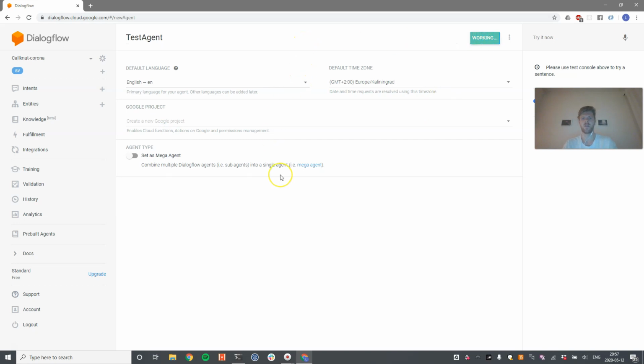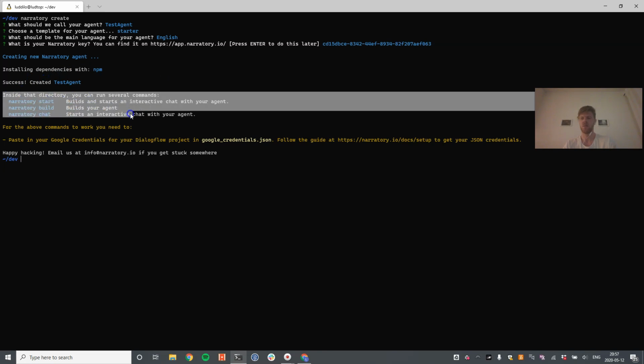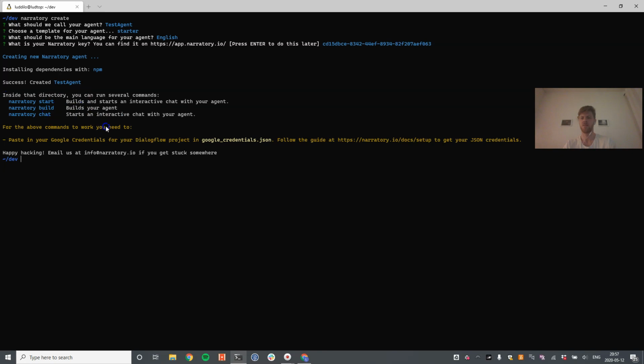And this is also going to take a few seconds, so we can jump back to terminal and see that now it's completed here. It gives a few tips that inside the directory you can run a few commands. And more importantly, it says paste in your Google credentials for your Dialogflow project in google-credentials.json. Follow the guide at blah blah blah. So this is exactly what we're doing now. I just jumped ahead a bit.